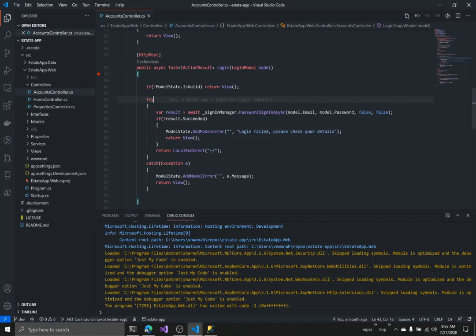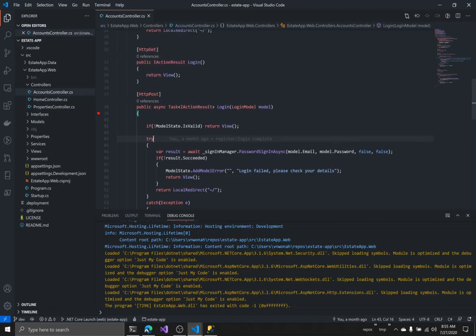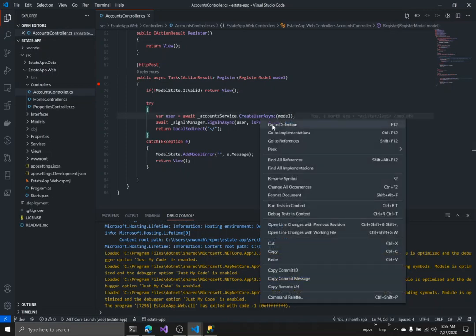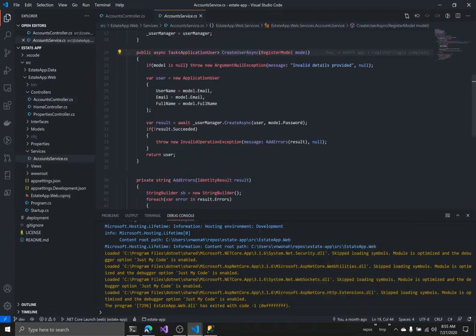So like I was saying, let's look at the register. We created a service called account service, which has a create user method. Let's go in here and look at it. So this is our create user async method in the service class, and we're able to create a user using the service class. We're going to take the same approach for our properties.